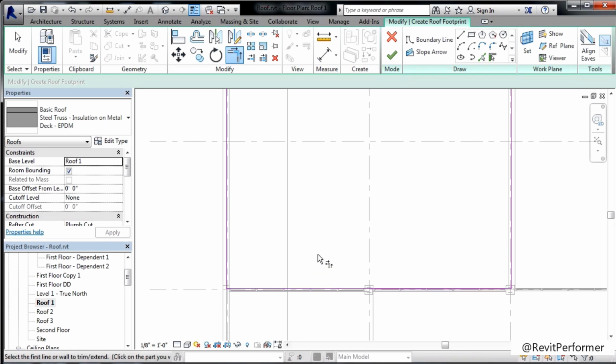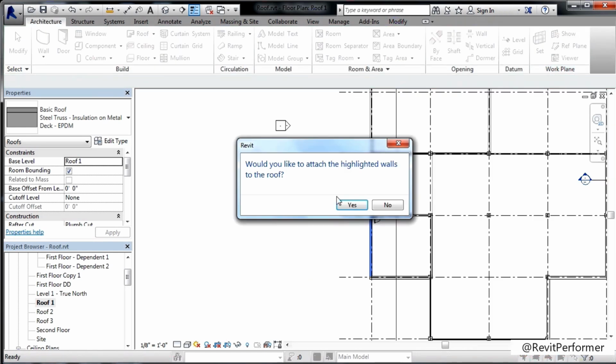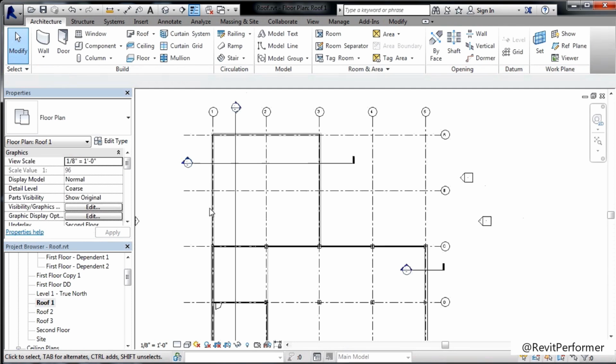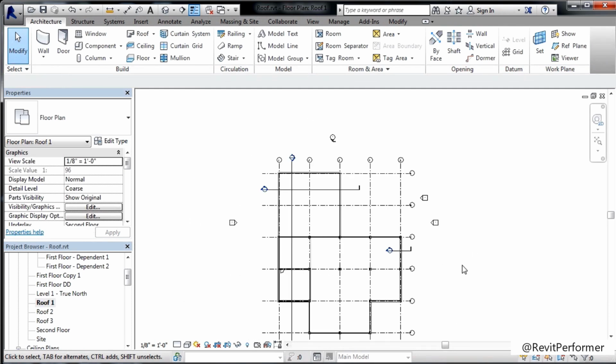If we click on the big green check mark, it'll ask, would you like to attach the highlighted walls to the roof? Tell it no. Then we have a roof there in that location. Let's place now a roof up on our level 2.